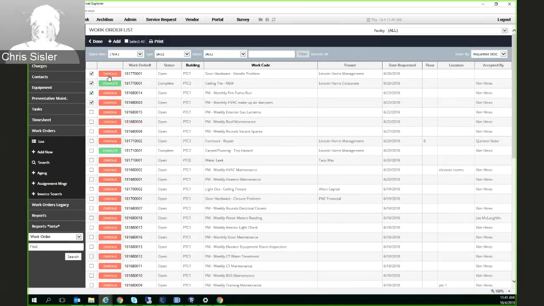As we go across the columns, we have the work order number. We click on the work order number to look at the details of the request. You can see the status of the request, what location it is, the work code, the tenant that made the request, the date requested, the floor, the location on that floor, and who is assigned or who has accepted the request. So let's click on a work order and look at the details.